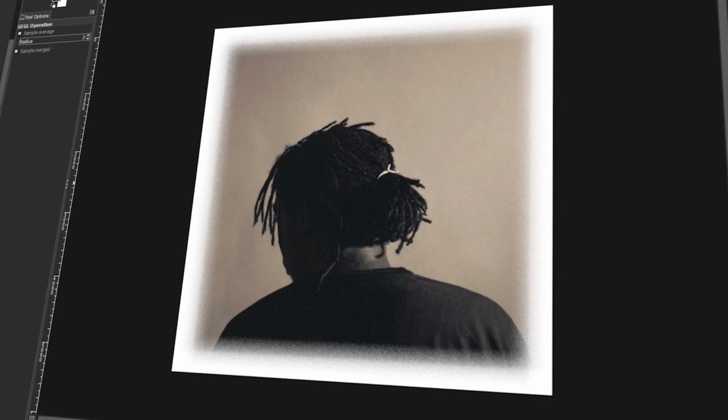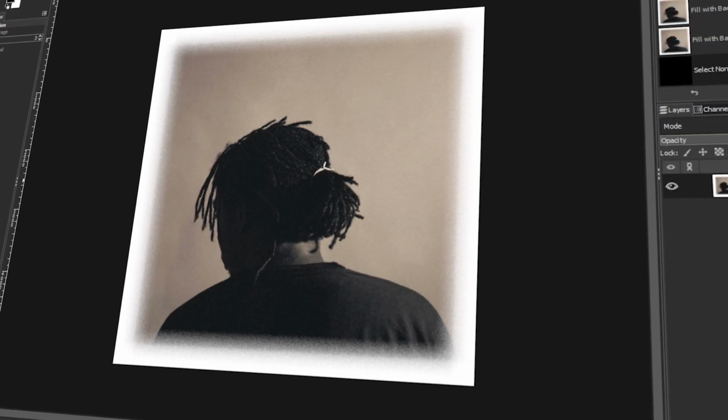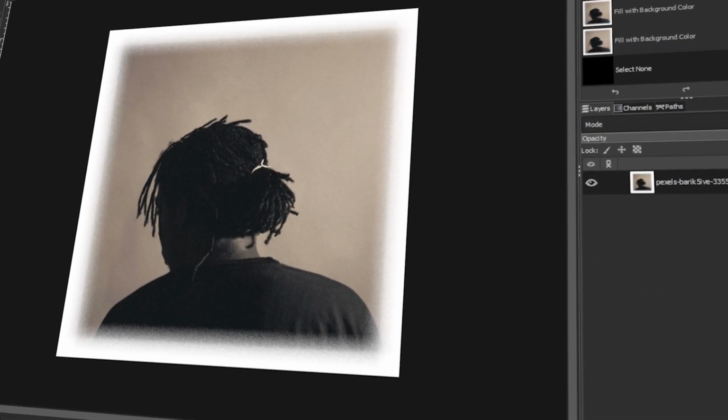In today's video, I will teach you how to create simple photo borders using GIMP. Let's get started.